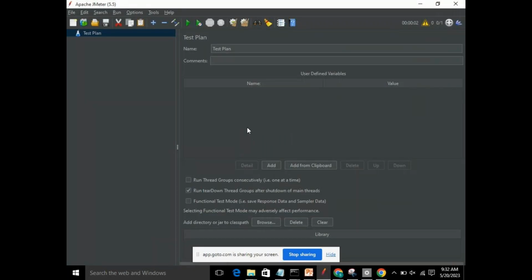Guys, you are able to see this JMeter screen. Can any one of you confirm? Yes, yes, I used it earlier.